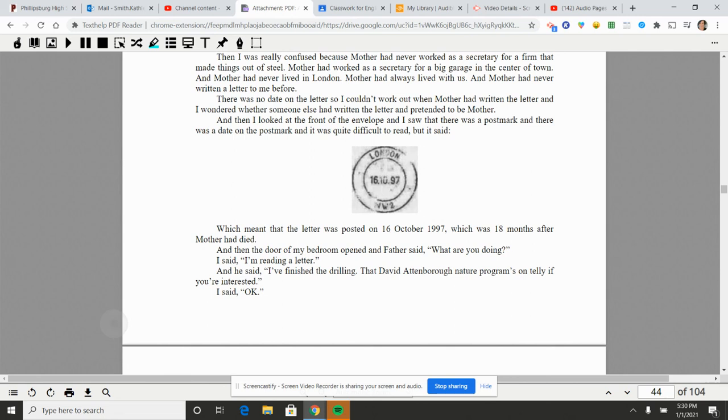And then I looked at the front of the envelope, and I saw that there was a postmark, and there was a date on the postmark, and it was quite difficult to read, but it said, London, 16/10/97, which meant that the letter was posted on 16th October 1997, which was 18 months after Mother had died.